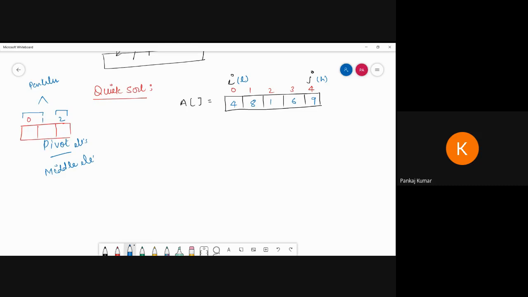There are 3 or 4 selection criteria by which we can pick up the pivot element. I am going to write the different ways, that is, the quick sort versions. So the selection of pivot element means I am going to choose the element through which I will do the comparison and through which I will do the partitions.